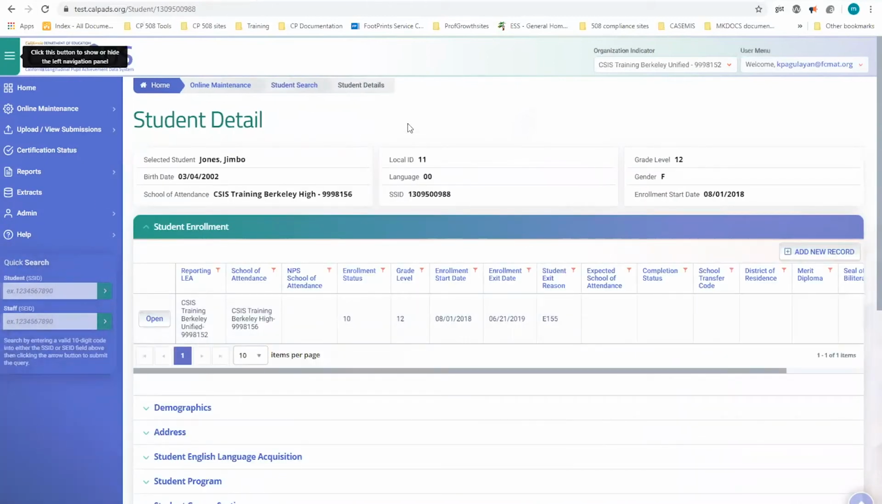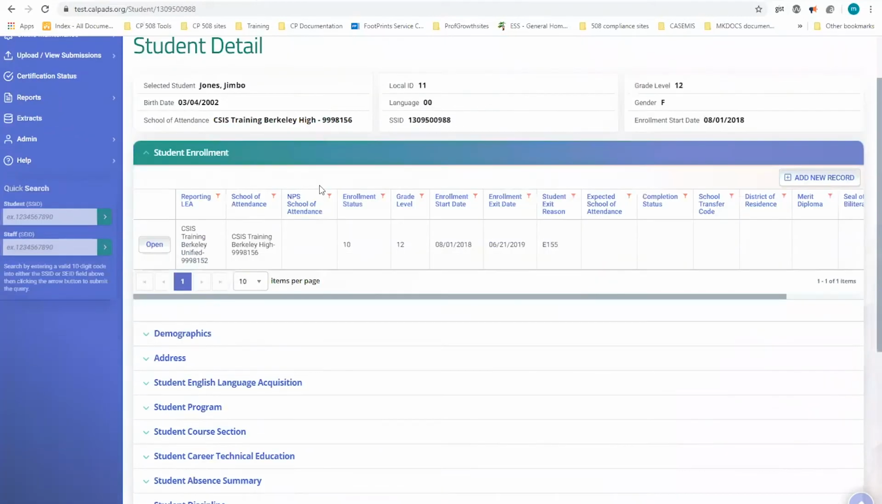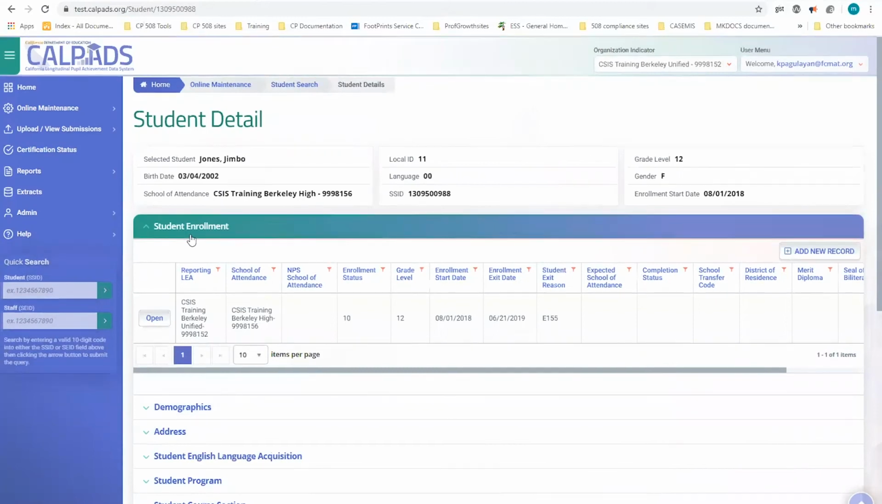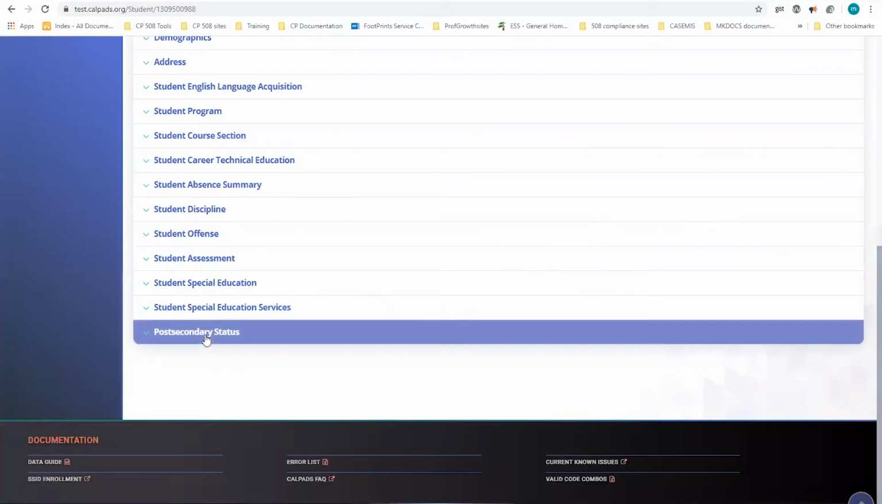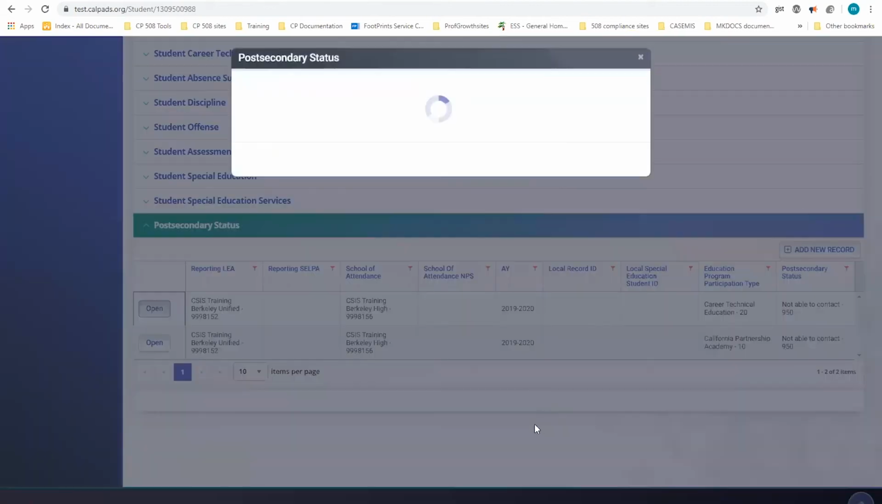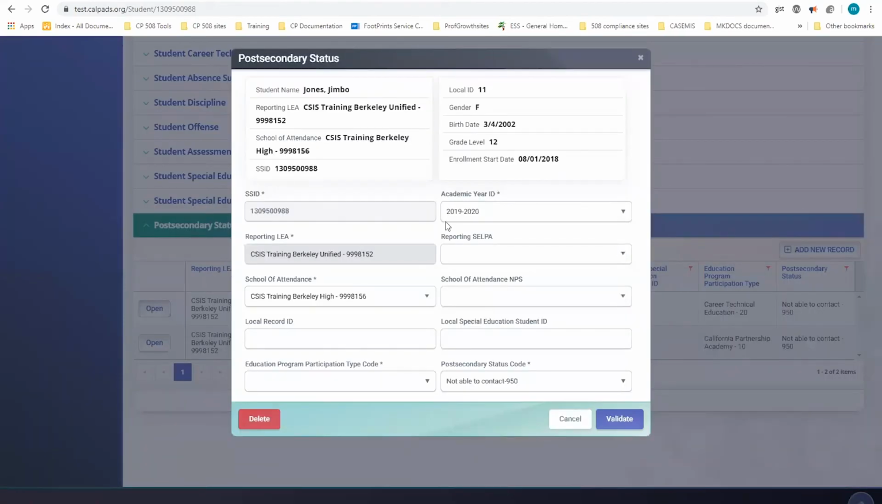We have our usual student, Jimbo Jones. To look at the student's record, you scroll down and look at post-secondary status. Notice here that Jimbo Jones has a PSTS record associated to their career technical education completer information, and one based on participation in California Partnership Academy. To view the details of the record, just click on Open, and you should be able to see the information.